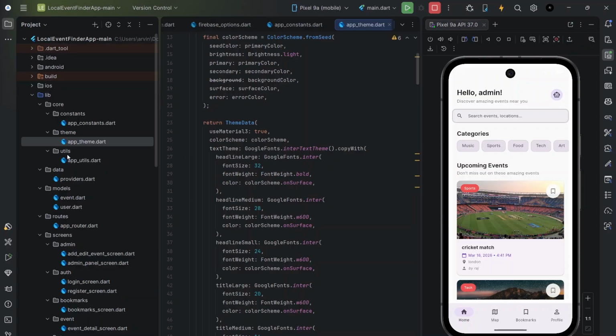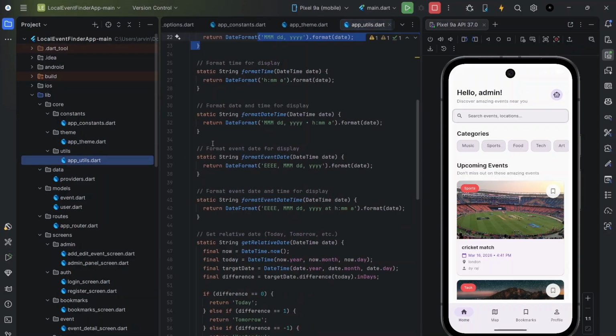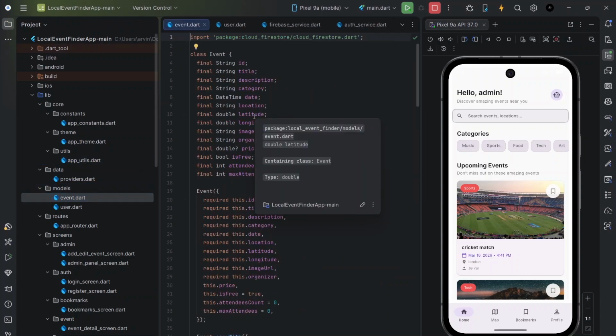And let's look into the utilities. It contains reusable helper functions like validation, date formatting, and snack bar. It saves time and avoids duplicated code. And we can look into the models. As you can see, it defines the event structure like title, ID, description, category, date, location, latitude and longitude. And this is how the app talks to your database.